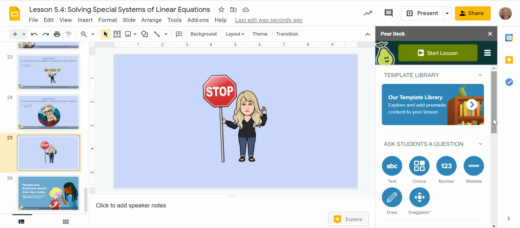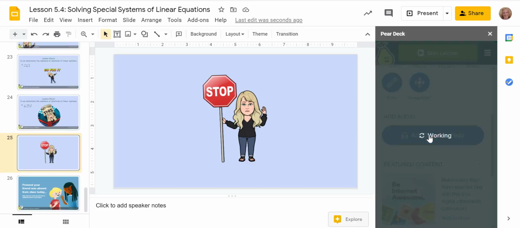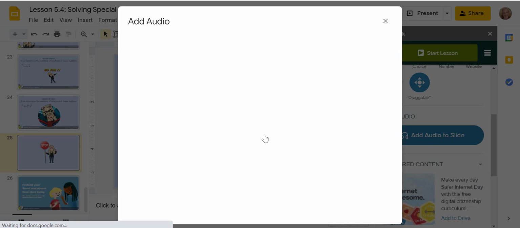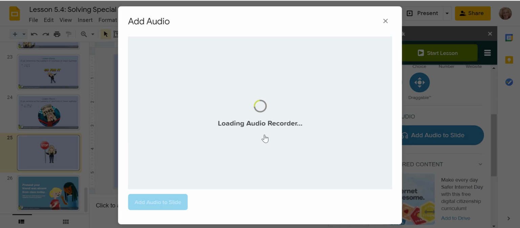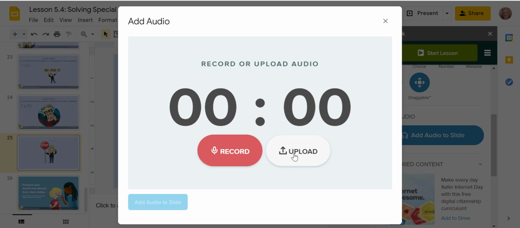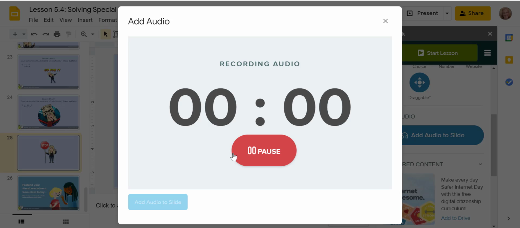Another option that I have is to add audio to any slide. I'm going to click on the Add Audio to Slide, and I'll have two choices. I can record my own voice, or I can upload. In this case, I would like to record.